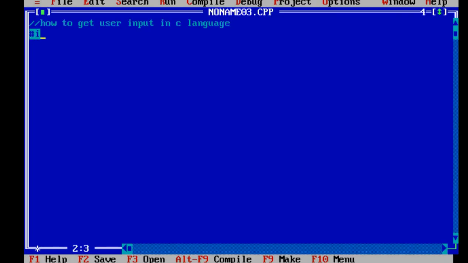First of all, I'll include my standard files: #include stdio.h, then #include conio.h. stdio has been included for the purpose of standard input output, and conio has been used for console input output. Here I'll be using two functions, so for that purpose I am including it here.